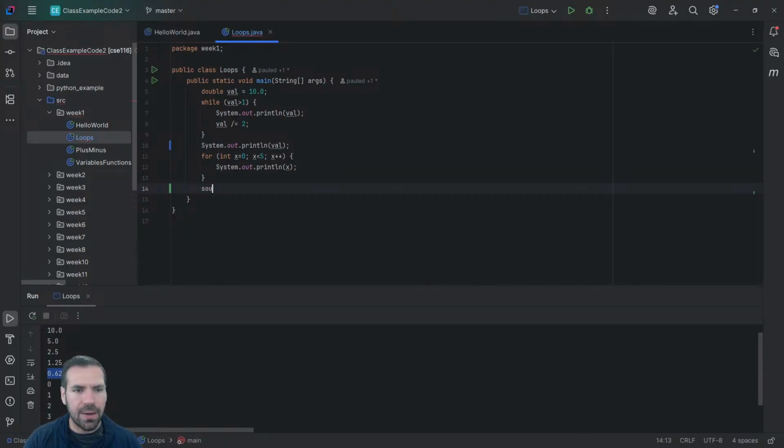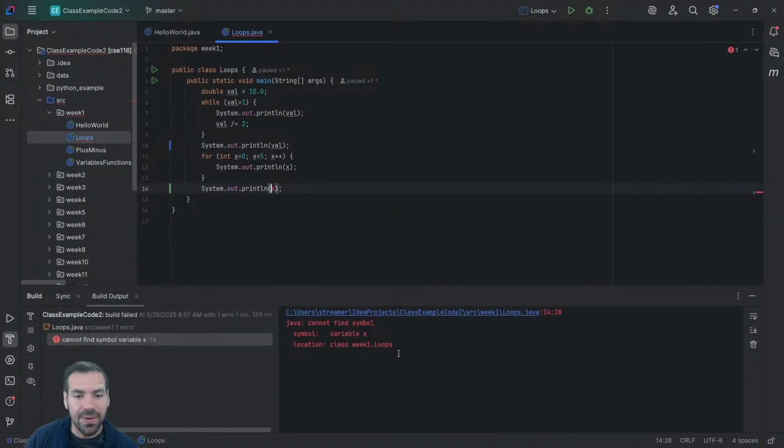So just kind of a proof of concept here. And then I'm going to print out x. I want to do the same thing here and print x to the screen, and I'm not going to be able to do that. That's not allowed. We're going to get an error here because as soon as we hit this closing brace, x was destroyed along with that code block. It's completely erased from memory, and Java's going to say can't find symbol.